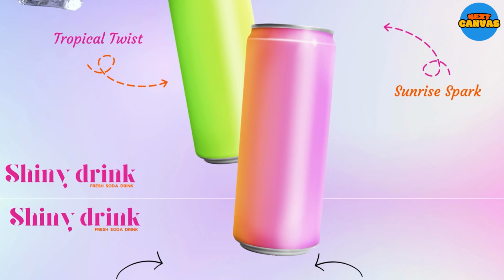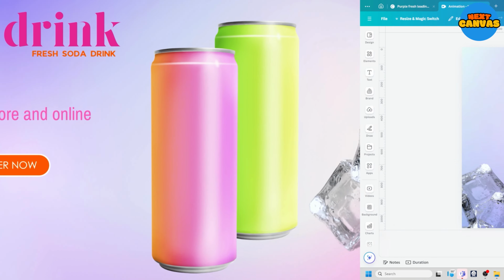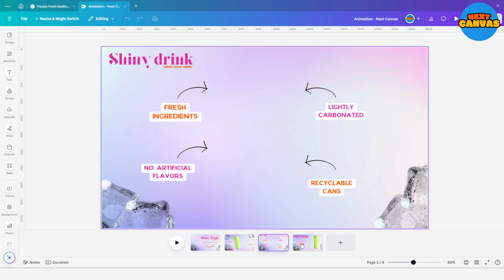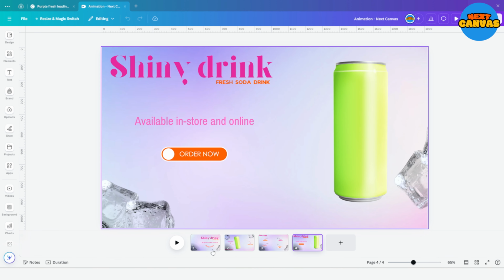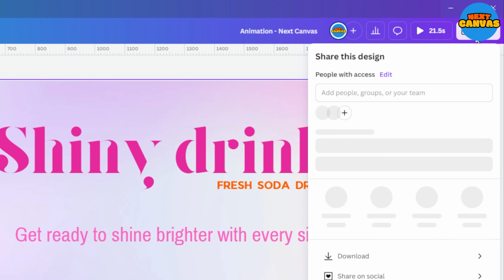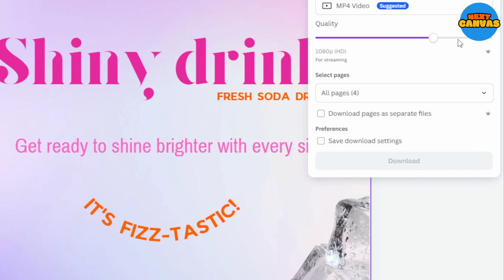Hi everybody, let's create this shift and move animation in Canva. So I have these 4 pages of design here. You can have as many as you want, but try to have at least 3 pages so that you have a smooth animation flow. So once your designs are ready, download all the pages as PNG files.